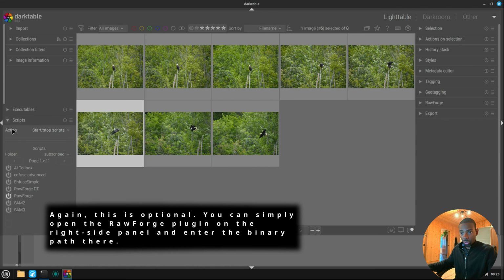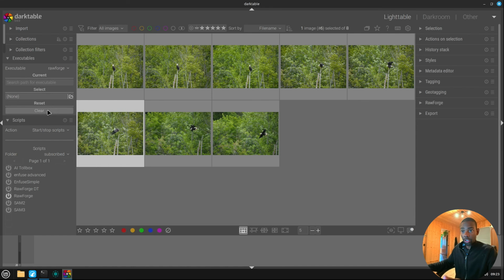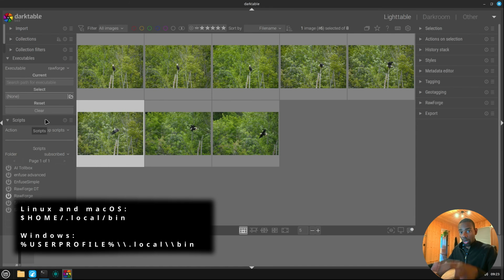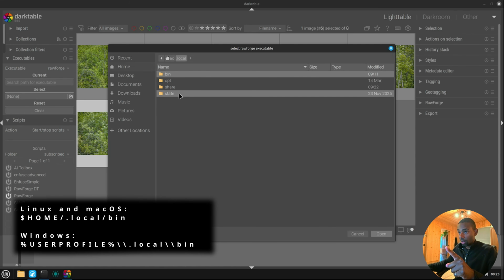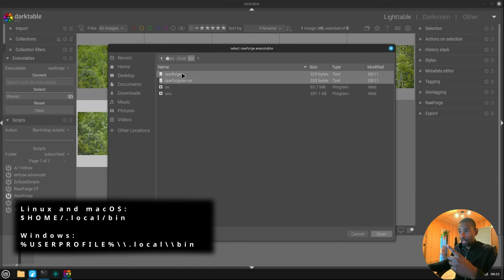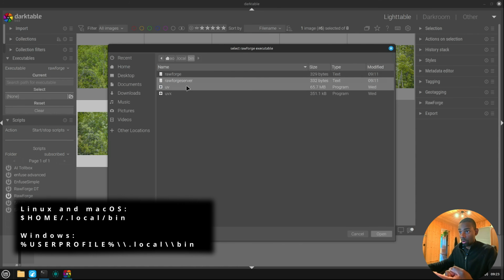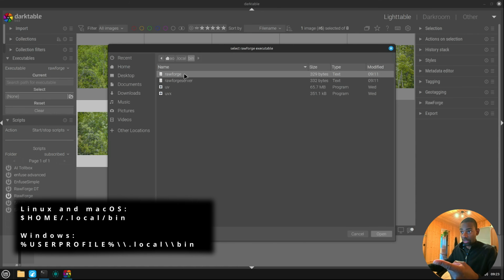So this is the module just above script. When you open there, under executable, you click there and you will see RawForge. So now we need to tell Darktable where the RawForge binary is installed. You can click on the small folder right there. On Linux and macOS, it will be in your .local/bin, and there you will see rawforge-server. So you need to select rawforge and click open. Again, that's for Linux and macOS.